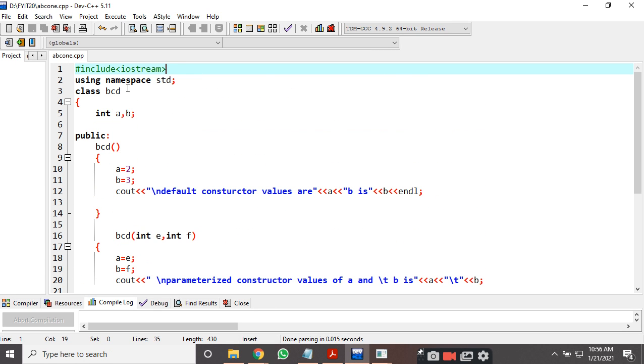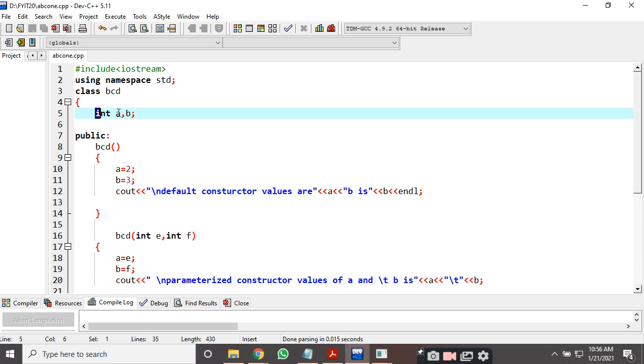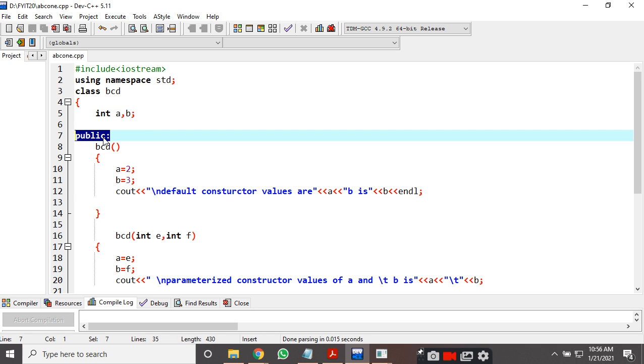So we will define one class BCD. We will declare the variables A and B, and we will declare the public member functions by using the public colon. So whatever is defined after this, the access specifier for those functions will be public.